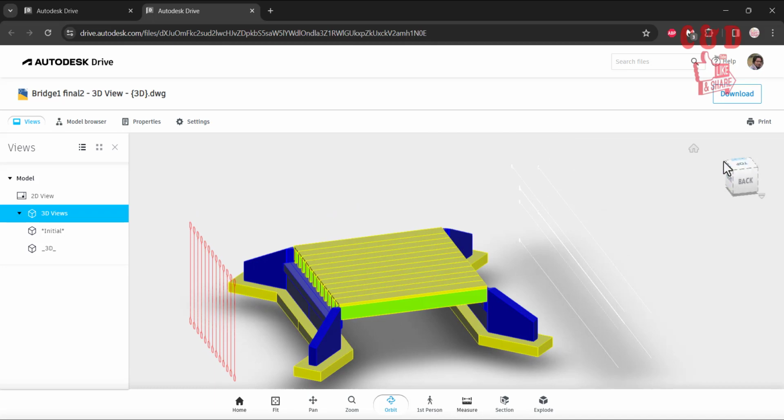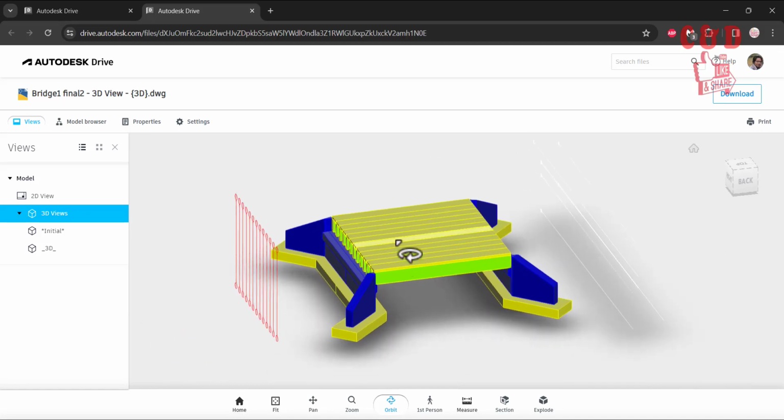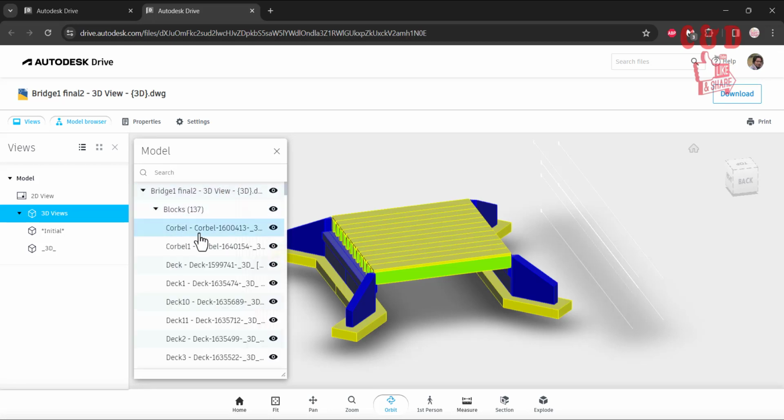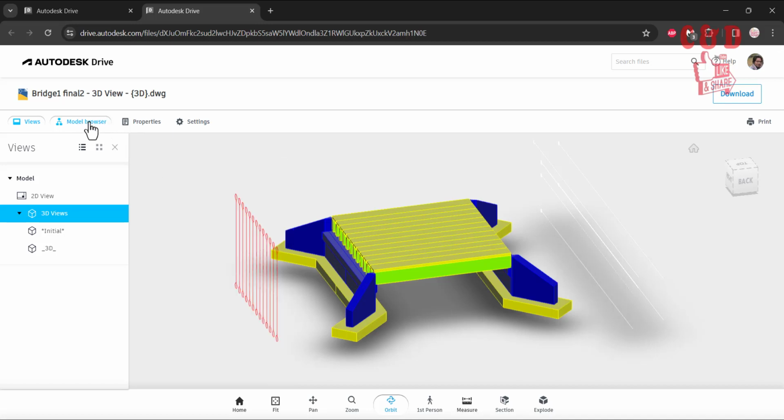And alternatively, you can use view queue, as you are familiar with AutoCAD. But here, let's go ahead and explore more options. So here you have the model browser, but now you have more blocks. It's by block. You can hide, you see. Okay, let's hide the deck, certain deck. You see here it hides. And if you say corbel, you see it hides here. So you see, there are more options to hide and show from the model browser version.